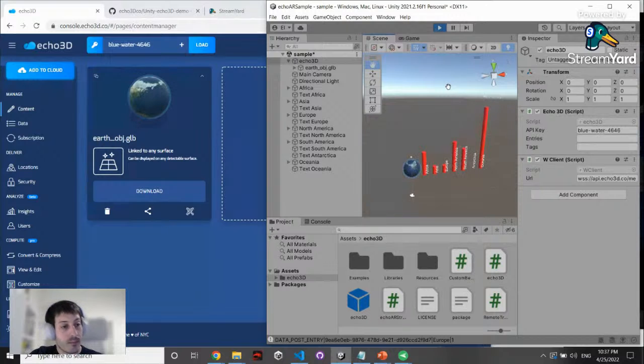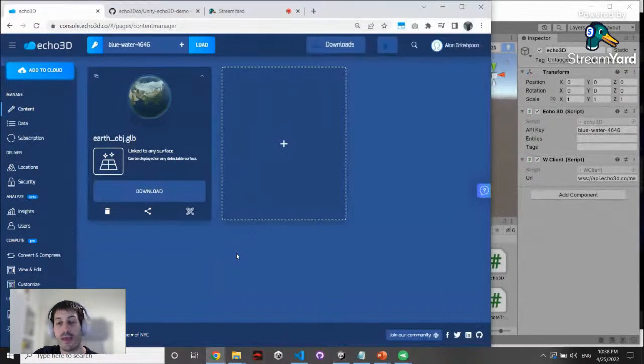We have a few more questions here. Yes. So someone asked about holograms. Yes, you can definitely use any holograms. That's what we call AR 3D assets that are shown in augmented reality.